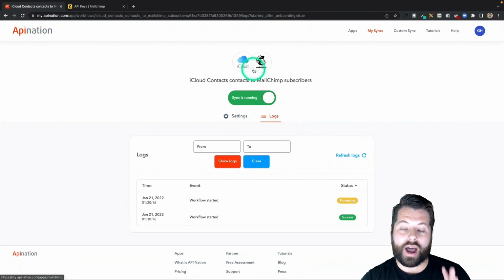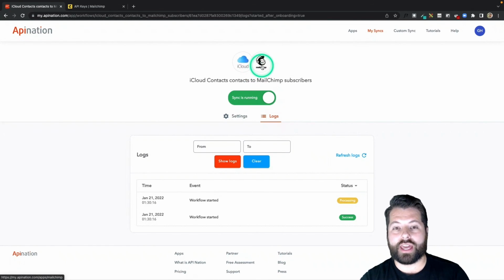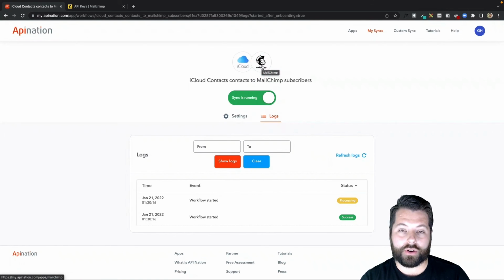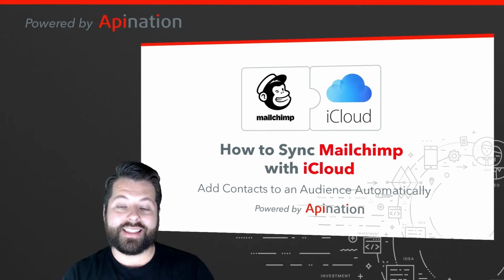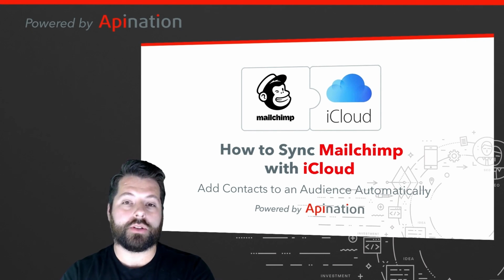All right, so now iCloud is syncing back to Mailchimp so that any contacts I add to my iPhone will automatically get added to my Mailchimp newsletter. If I click on my syncs, I can now see I have those two syncs running. This is now a two-way sync, keeping these two apps in lockstep. So that's it. That's how you sync Mailchimp to iCloud.